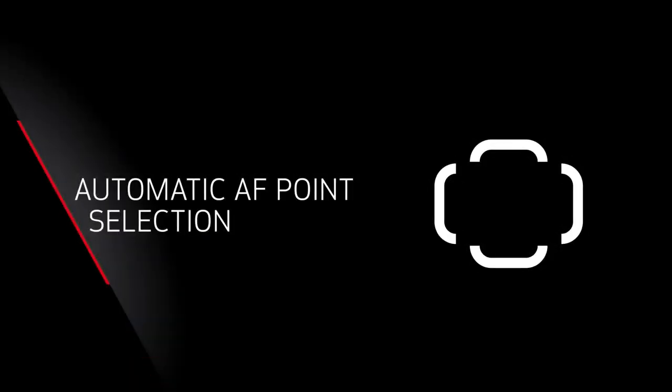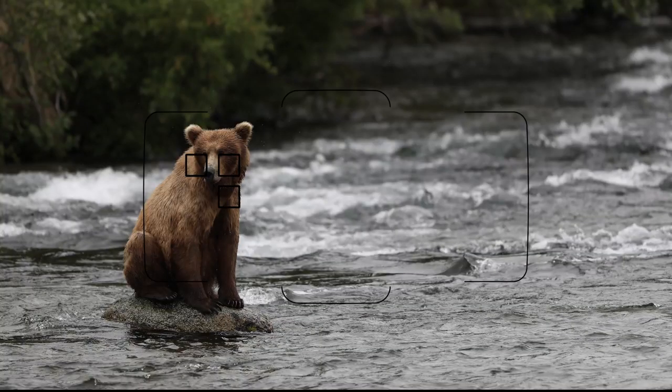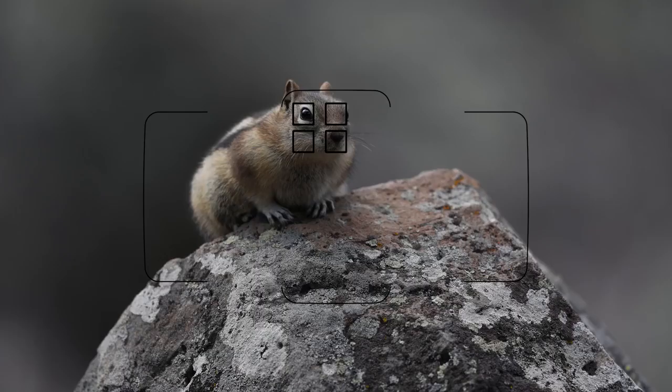Automatic AF point selection. Immediately identified by a thin outline surrounding the entire AF point array. All 61 AF points are active, and the camera selects the active AF point or points automatically. In one-shot AF, automatic AF point selection focuses on the nearest subject with detail in the scene, and you'll see those AF points highlighted in the viewfinder.